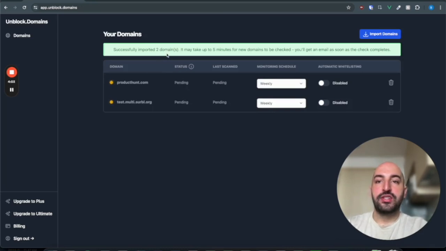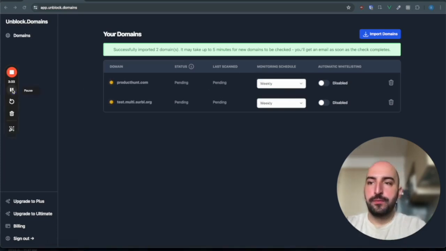Cool. So now we get a message saying that we successfully imported 2 domains. We have to wait a few minutes for the job to run and check if these domains are really blacklisted or not. This just happens on the first run, and then from there on out, the monitoring schedule dictates when the next check will run. So these are both defaulted to weekly, so every week it'll check if the domain is blocked. If we want it faster than that, we can always change the option to daily or hourly. So let's go ahead and come back in a couple minutes.